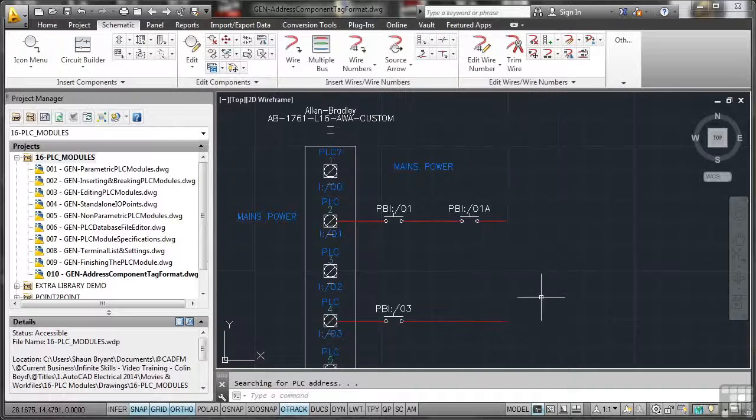So I'll OK that, and that's 01A, but you can see because it's fixed, next one would be 01B and so on. So that's how you use your address component tag format.